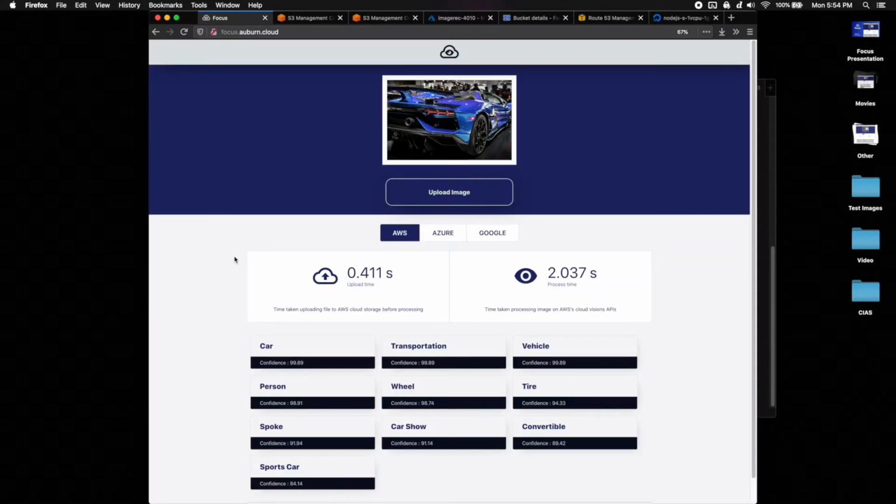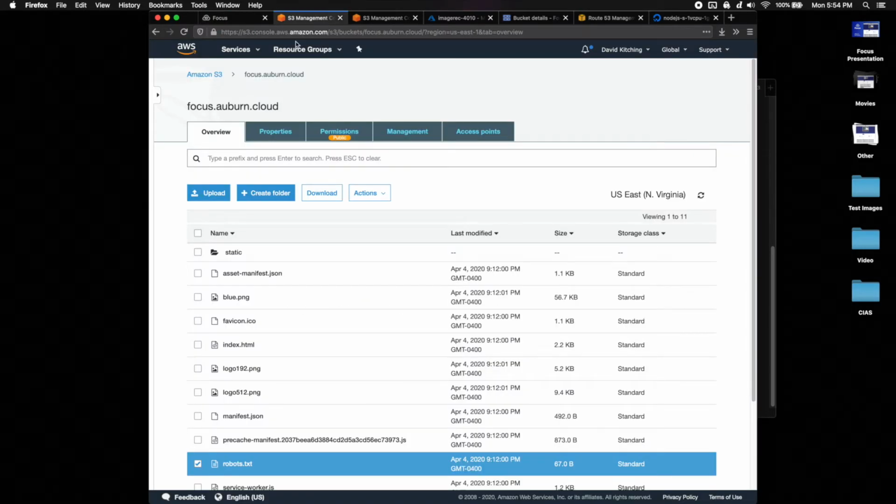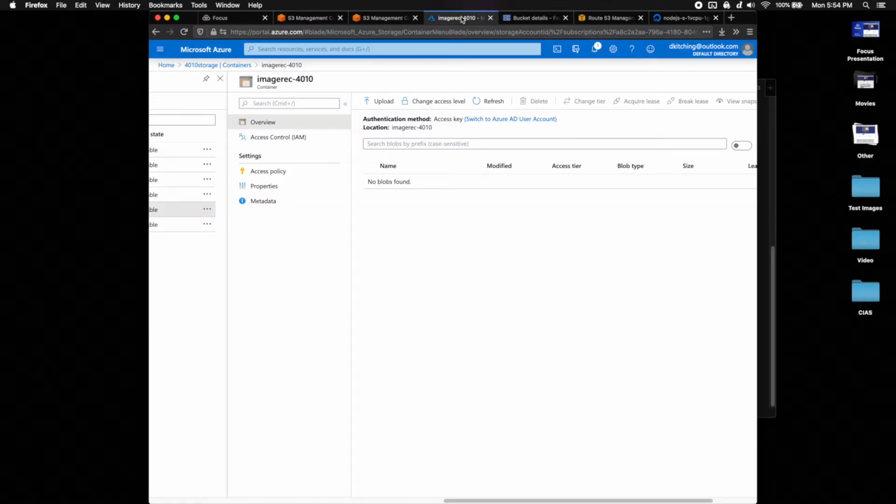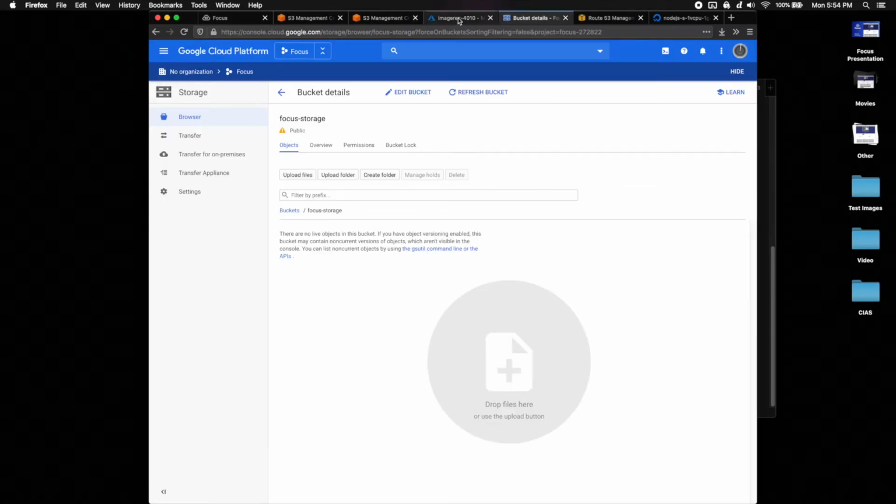As for the cloud tools that are actually being used for this, we have one S3 bucket here for the React site itself. We have 3 different buckets on each of the 3 cloud providers, all of which are empty at the moment. These are for storing the images as they come in before they're being processed, and they're deleted from there as soon as the processing is done.